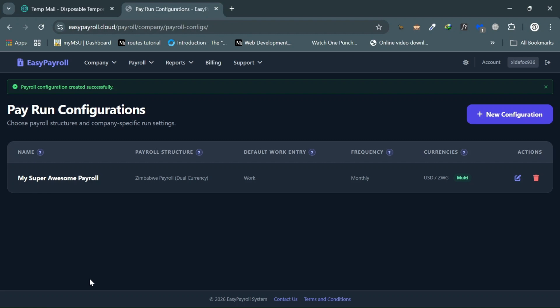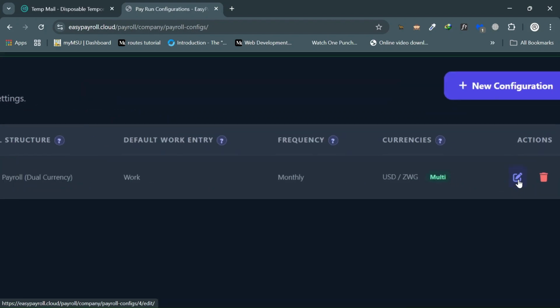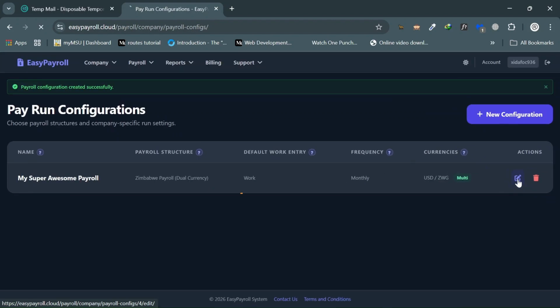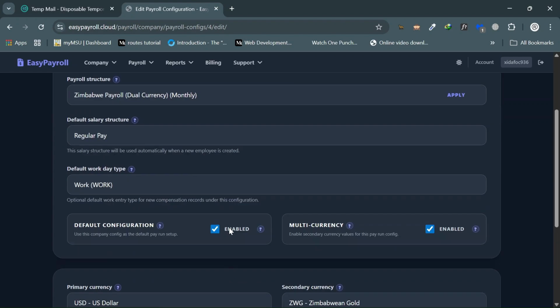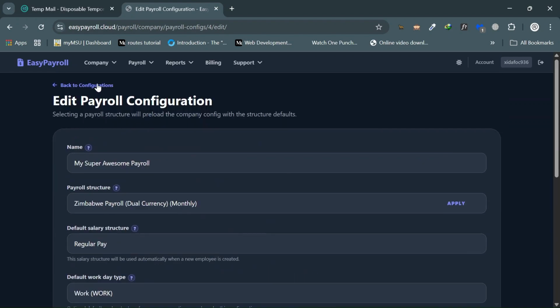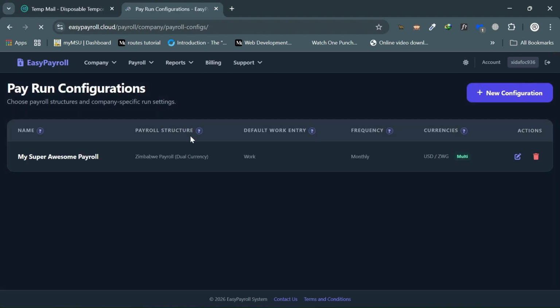Right. Once the configuration is done, we can get a summary of the configuration. It's my super awesome payroll. The payroll structure is Zimbabwe payroll, dual currency. The default work type is work. The frequency is monthly. The currencies used are ZWG, and it's going to be multi-currency. I have the option to edit it at any time. I can click on the edit button here, on the edit icon, and then I can edit anything that I want to edit. Right. So I'll go back to configurations here.